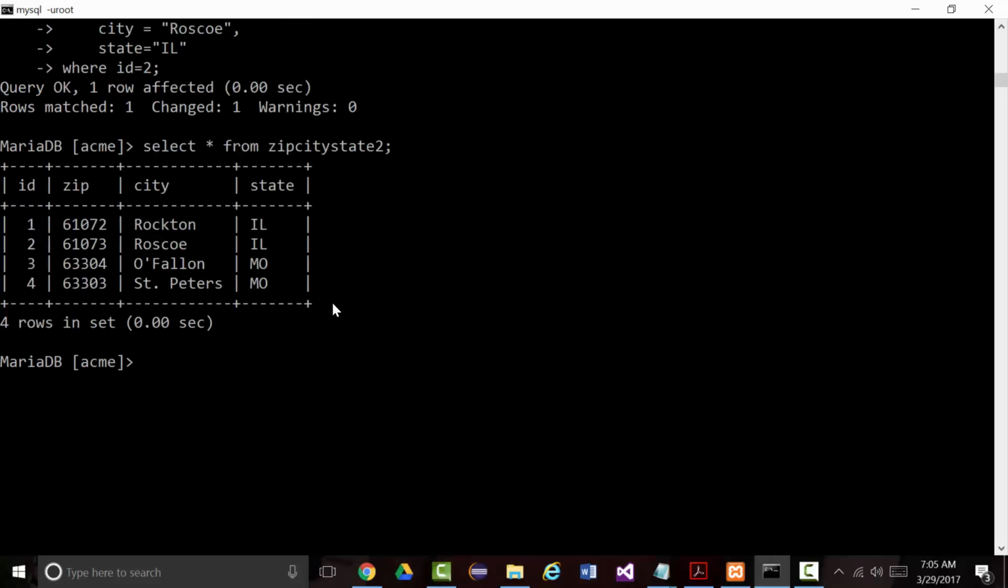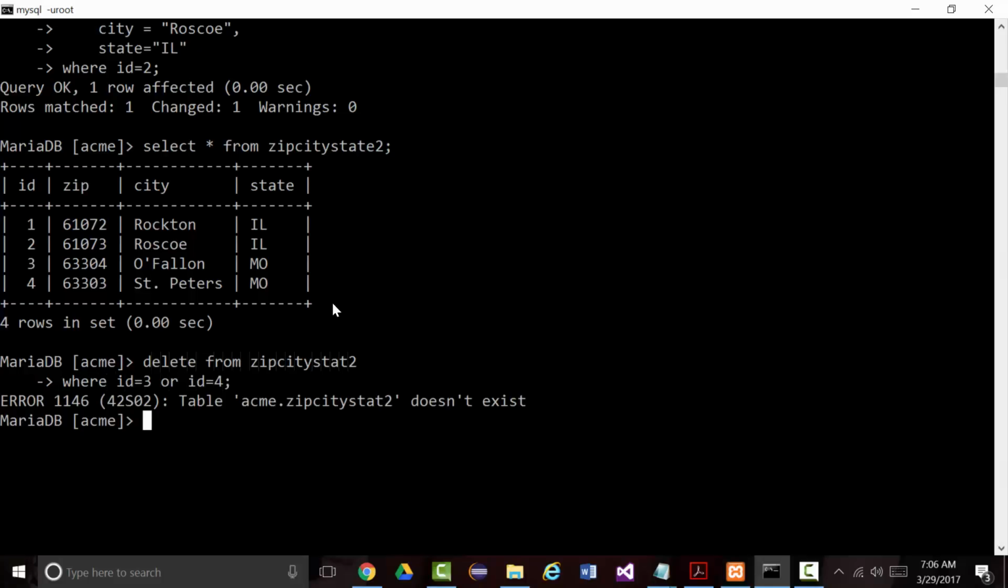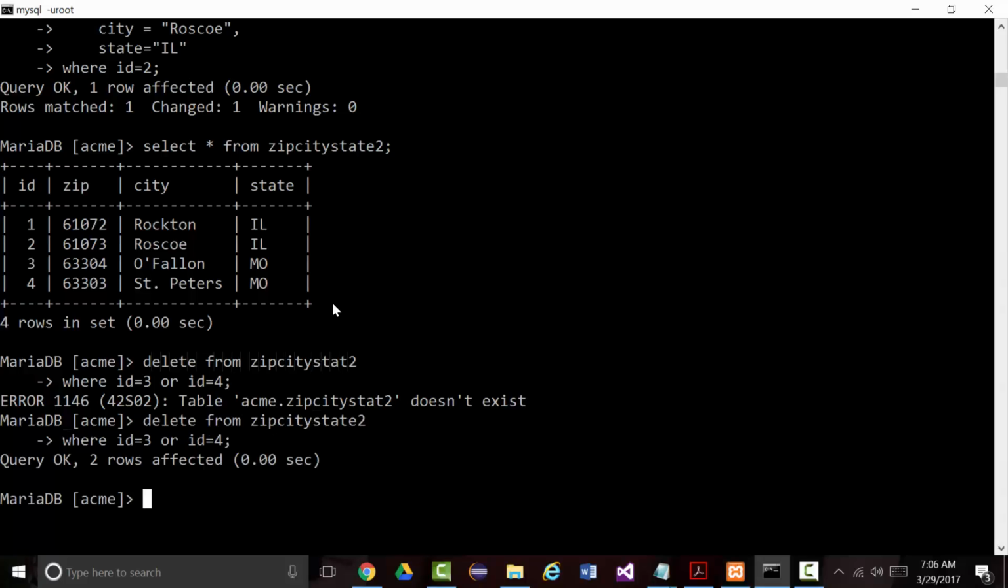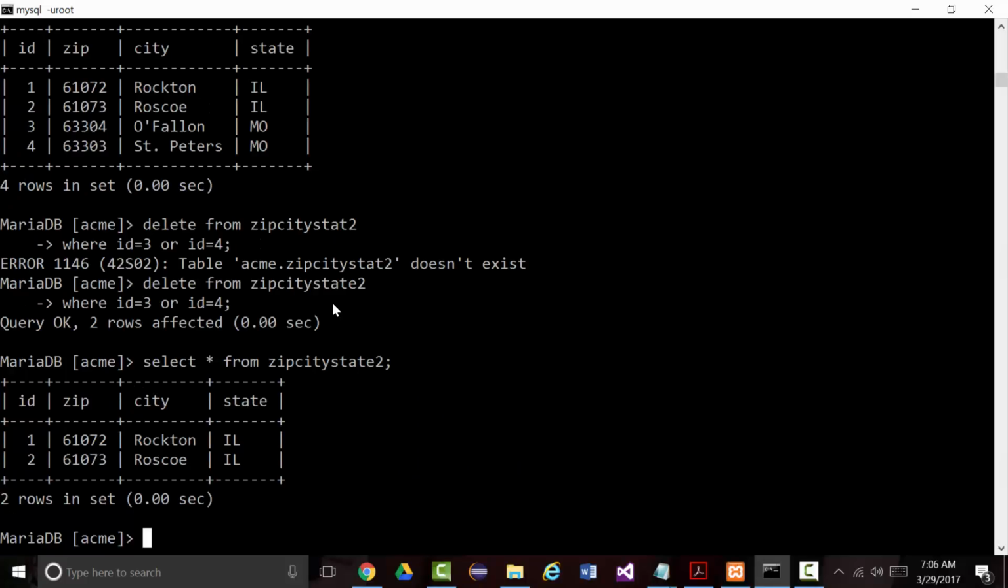Now, just to make this simpler, and I don't want to, because I'm already going way too long on this, I'm going to delete from zip city state 2, where ID equals 3 or ID equals 4. And of course I spelled zip city state wrong. All right, now when I select star from zip city state 2, now I have just those two records.